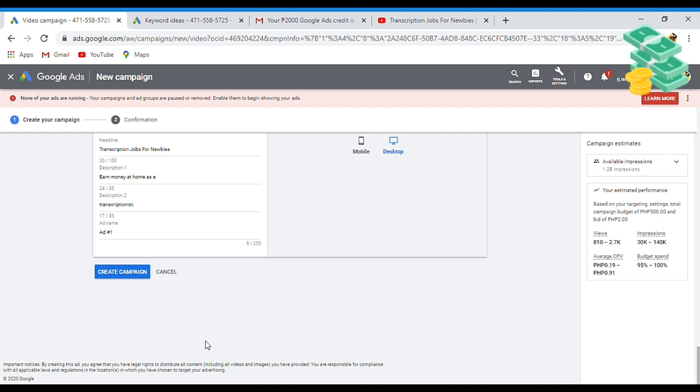So if you think na nalagay nyo na lahat ng details na kailangan, and if you think na satisfied na kayo dun sa mga information and dito sa ads na ipopromote nyo for your YouTube videos, you can just click on create campaign. And then once you have clicked on that, your ads will be enabled on your Google Ads, but it's not yet approved.